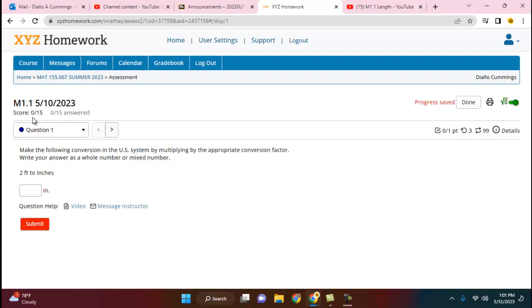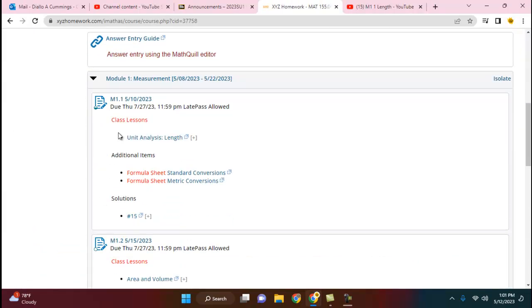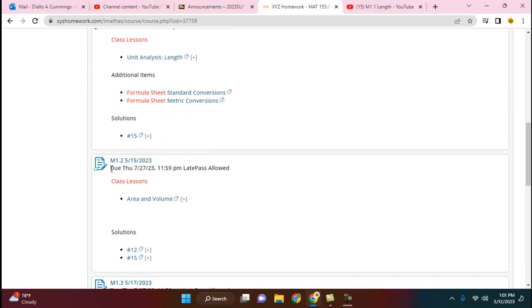notice that once again there are 15 questions. I can go back and forth. You can answer the questions as many times as you need to in order to get them right. So everyone should strive for 100% on the homework. So you'll complete 1.1, you'll complete 1.2. And notice again, this date is for a pacing reason only.